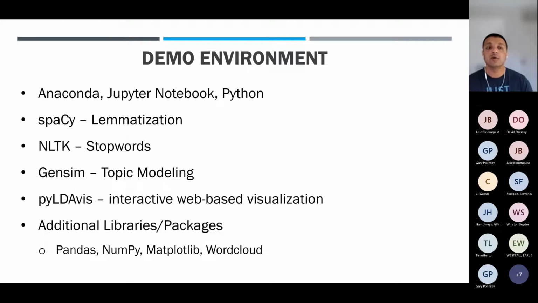Okay, so the demo environment. We are using Anaconda, and I'm launching a Jupyter notebook with Python in Anaconda. Anaconda installation is pretty straightforward. You can simply search for Anaconda online, and it's free to download and use as a personal edition. If you want the enterprise edition, which comes with all the support that enterprise editions typically come with, it will cost you money. But the free personal edition is free to use.